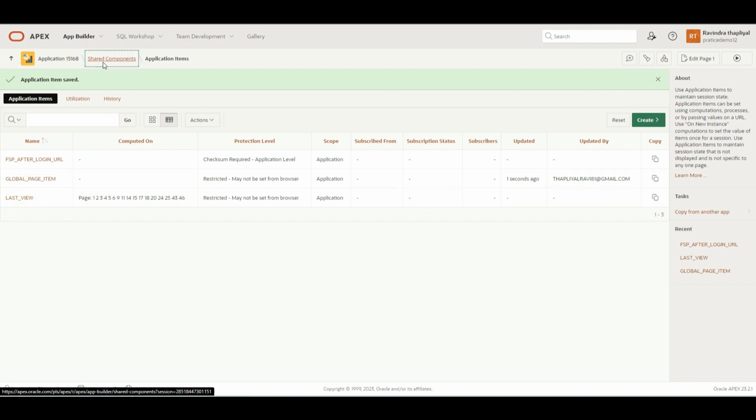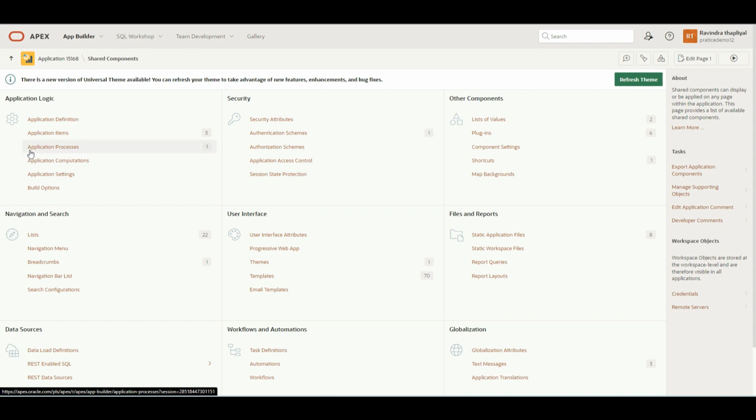Then we will go back, and then we have application process. Application processes are automated tasks that run during a specific event in your app. For example, when a user opens a page, you might want to automatically check something or record a log. When someone starts using your app, starts a session, you might want to set up their user environment or load specific data. It's like having a helpful assistant who can perform these tasks automatically for you.